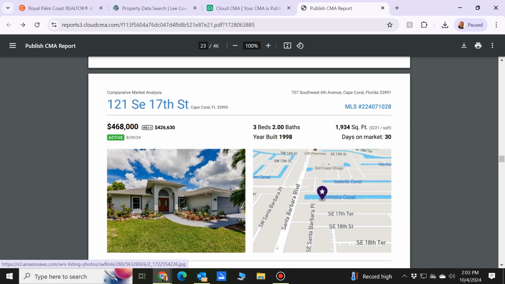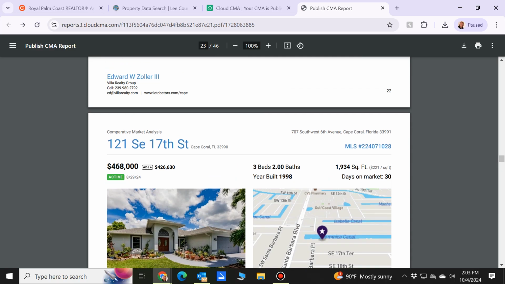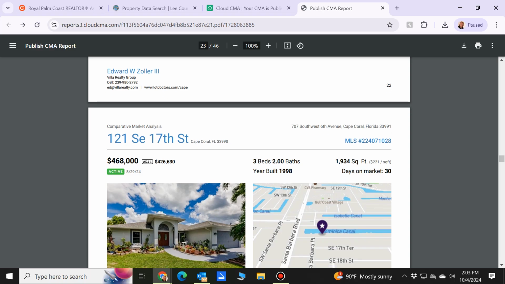Who would we be competing with right now? A 1998 home, about the same age as you. 1,900 square foot, a little bit bigger than you. 468 is their asking price, and they've been on the market for 30 days. They're not moving right now, which tells me it's not worth 468. My opinion, it's worth about 450, so they're not that far off.